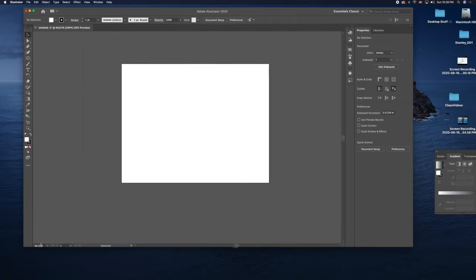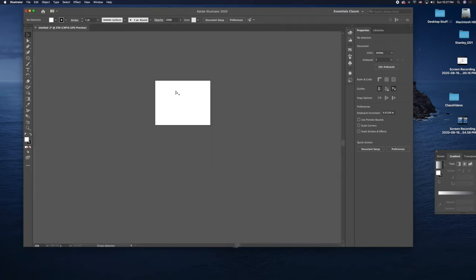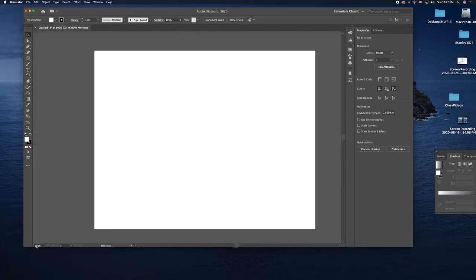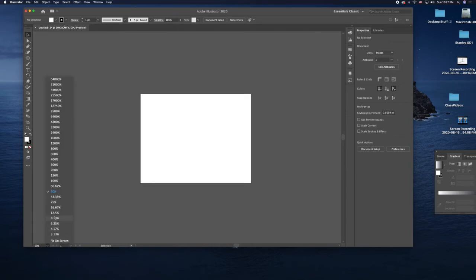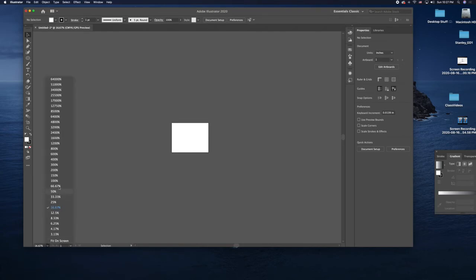Now what you can also do is zoom in and out on your document. Down here in the bottom left, this percentage value, you can click and it has some presets. You can click on those and make your document larger or smaller.